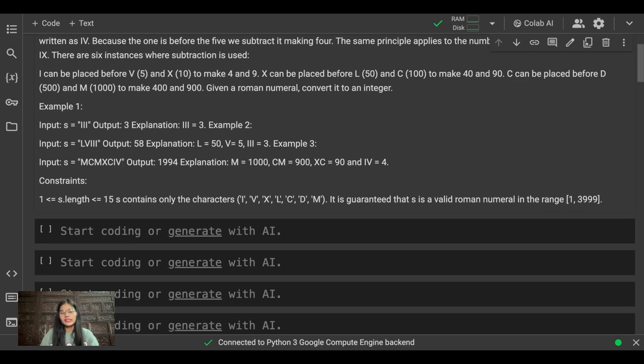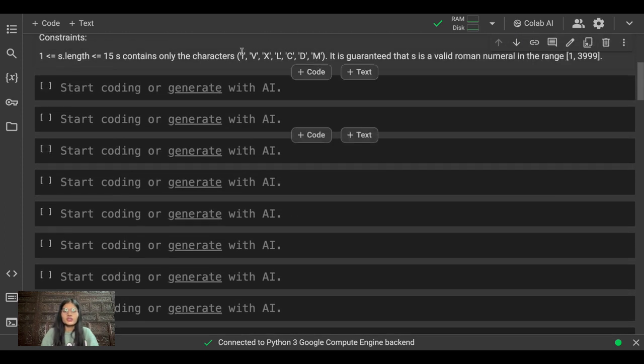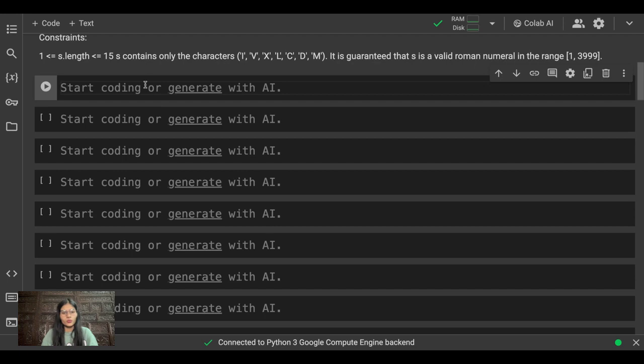These are a few things we have, and after that we have the constraints: the length of s is greater than or equal to 1 and less than or equal to 15, and it contains only the characters I, V, X, L, C, D, M. They guarantee that s is a valid Roman numeral in the range of 1 to 3999. So that is our range, 1 to 3999. We just have to write a simple program for converting these Roman numerals into integers, and that is what you have to do.